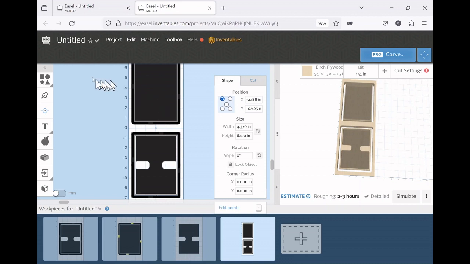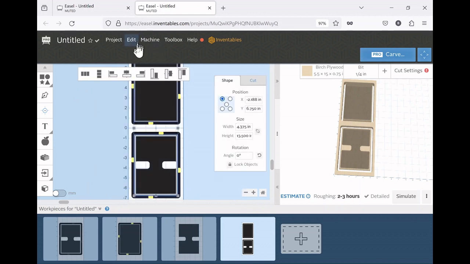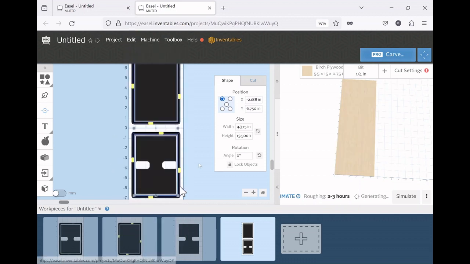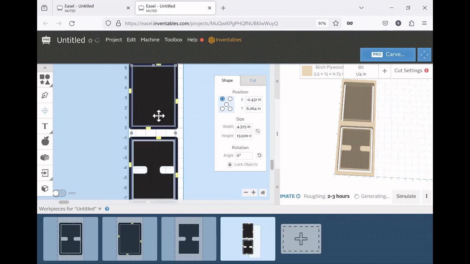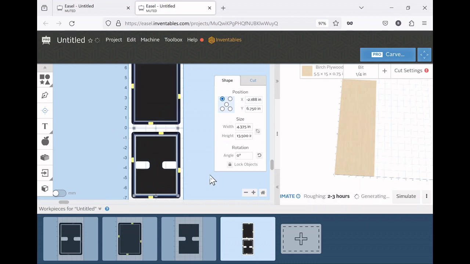All right, next step, we're going to take the whole thing and we're going to group it. Edit, group. And what that does is allows you to move the whole thing as one piece, but you can't change any of the individual elements. This keeps everything in shape for you. I'll use Control Z to get back to where we were in the middle there. But that really helps us.